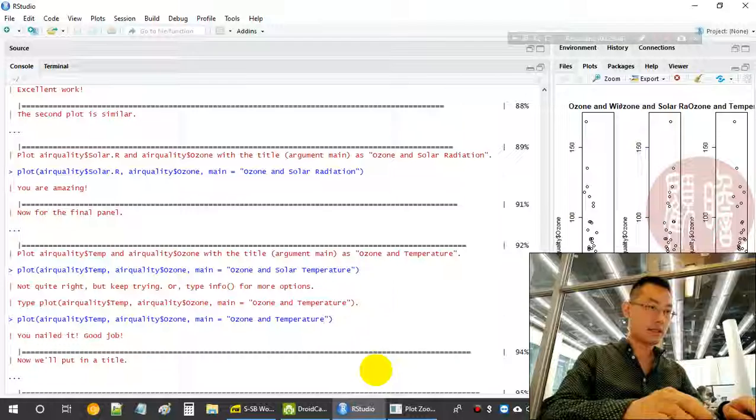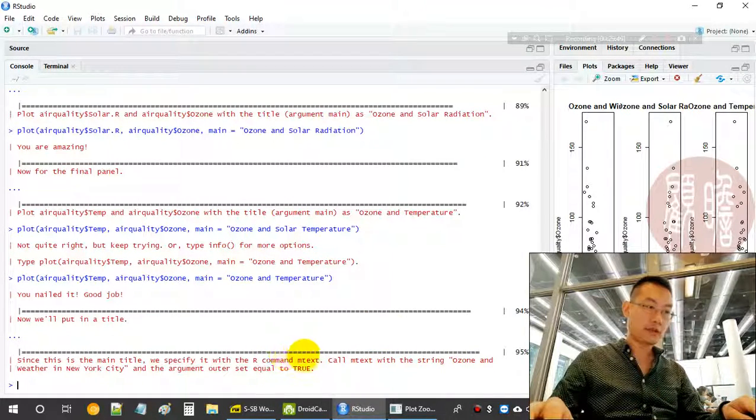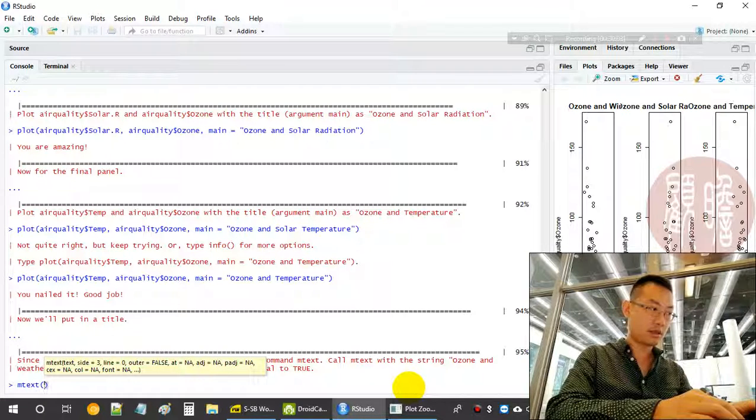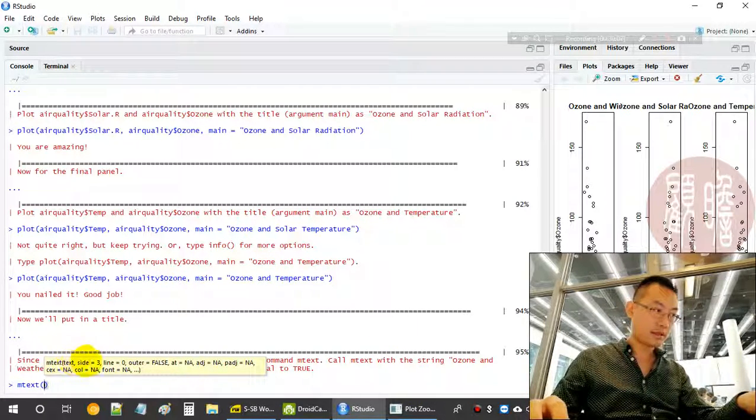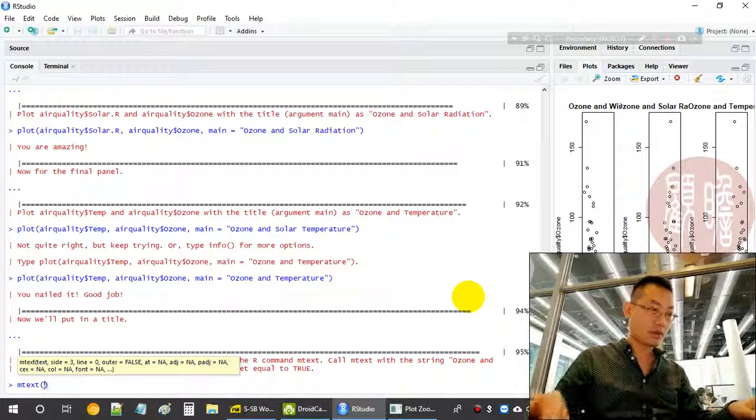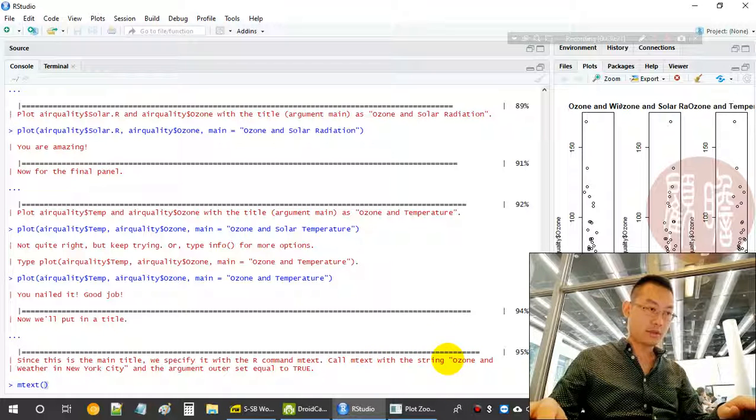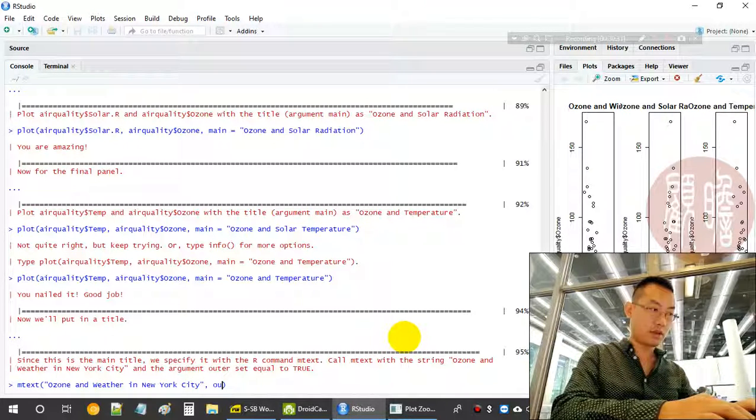Now we add a title. We call mtext with a string, ozone and weather in New York City. Set text size, line, and auto to false; these are the default values, and a few more. So we will be using this. There's one argument we need to use, which is outer equals to true. The default one is false.